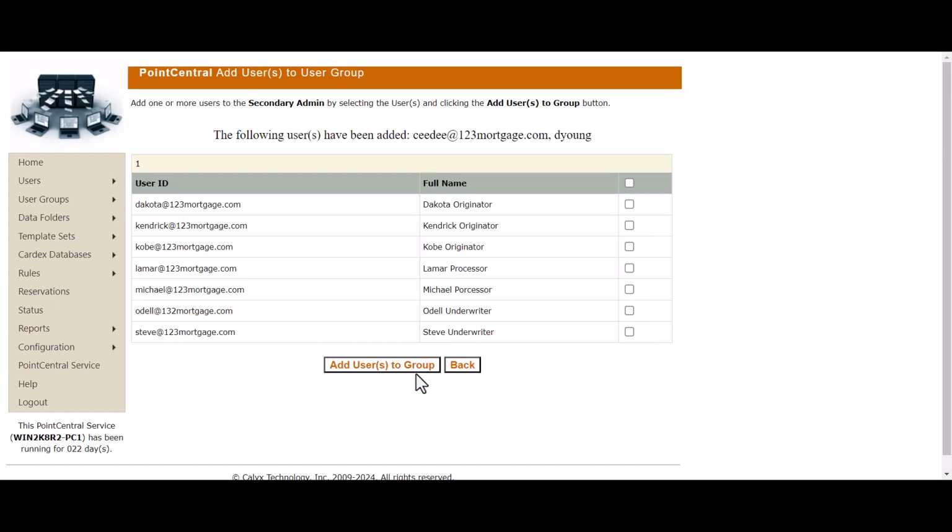Once you click add users to group, it'll leave you a message at the top of the screen letting you know that the following users have been added, and it will list their email addresses. If you wanted to continue adding additional users to this user group, you would simply continue to click check boxes for the users that you want to add, and again you would click add users to group.